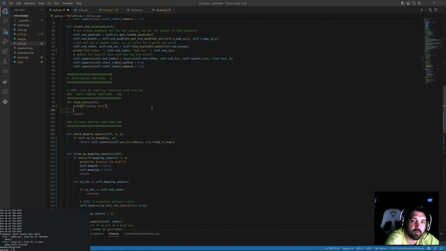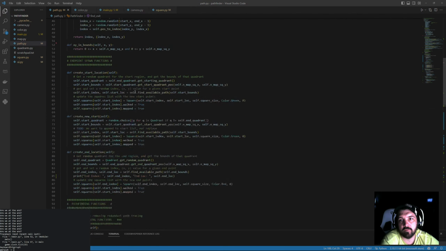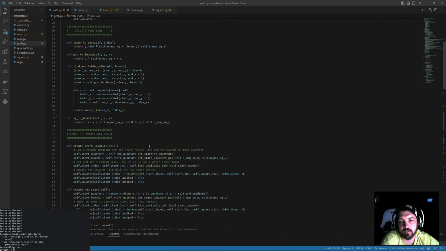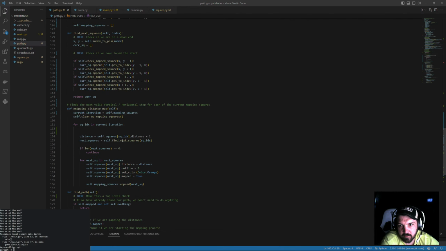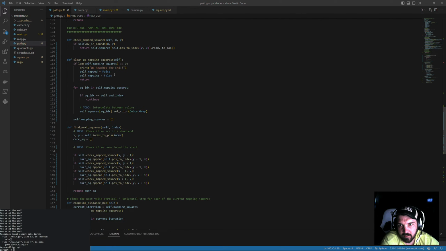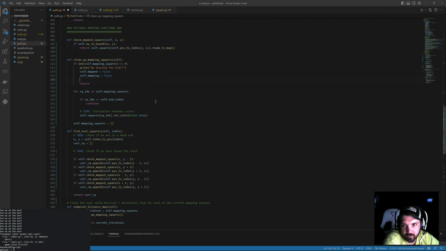And then we're gonna set self.walking equals false. So walking needs to be set to true. So that's why these are different. Once we finish mapping and we have mapped, we need to set walking to true, because we have finished mapping and now we need to start walking.